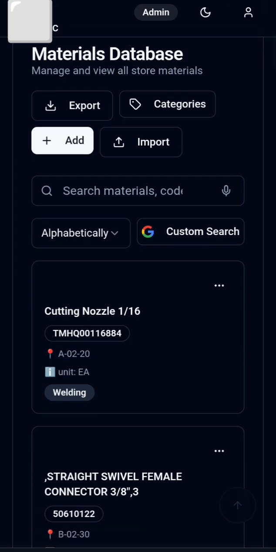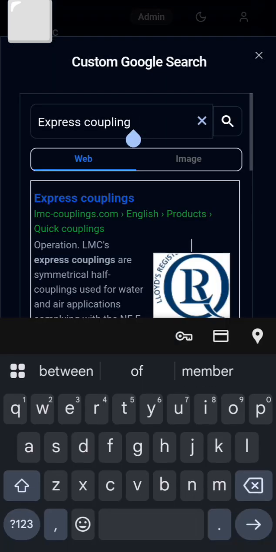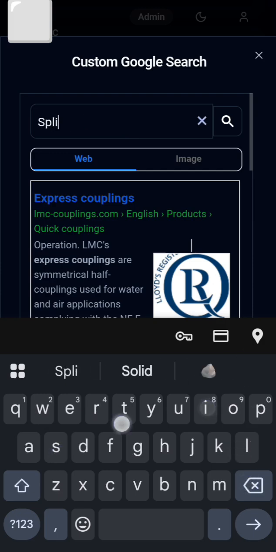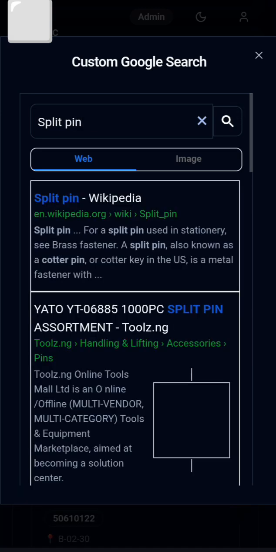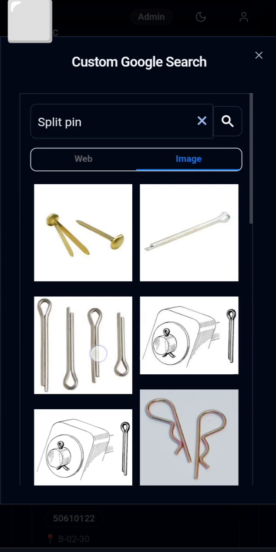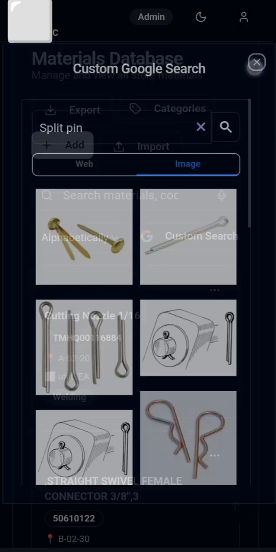Then I also have a custom search feature, for when I maybe want to see how a material looks. I can say a split pin, for instance. If you want to see what a split pin looks like, I can search and use the image search. So you can see the image of a split pin. This is the function of this custom Google search here.